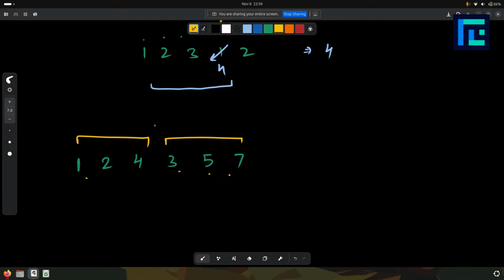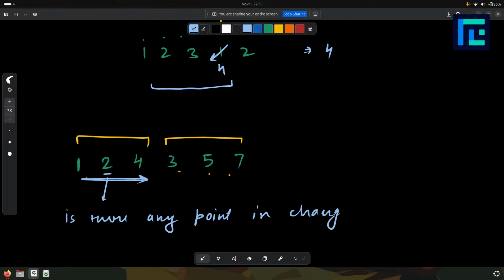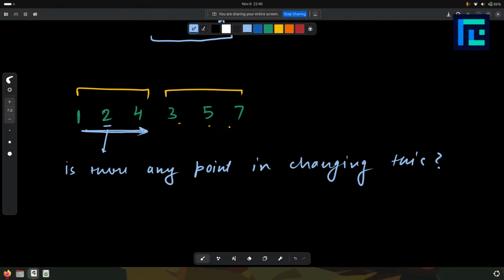So, but it is given in the question that we can do one replacement, right? So let's say that we have an increasing subarray. Let's try to find out what change we are doing. We have an increasing subarray this, right? So is there any point in changing this value? So we need to think about this. Is there any point in changing this value 2? What does changing this value do?